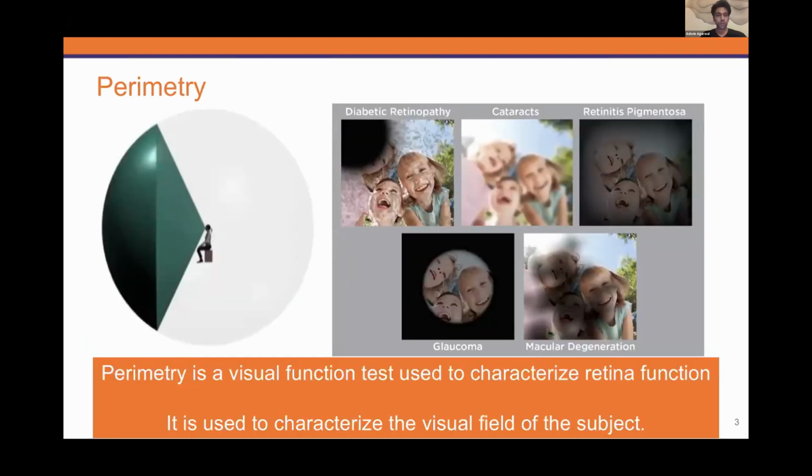But the problem that we are trying to address here is perimetry. We all know perimetry, and I'm not going to define it, but I'm going to tell you that it's used in diabetic retinopathy, in cataracts, retinitis pigmentosa, glaucoma, macular degeneration, and the whole shebang on that front. Where visual field is required, you need to do a perimetry.